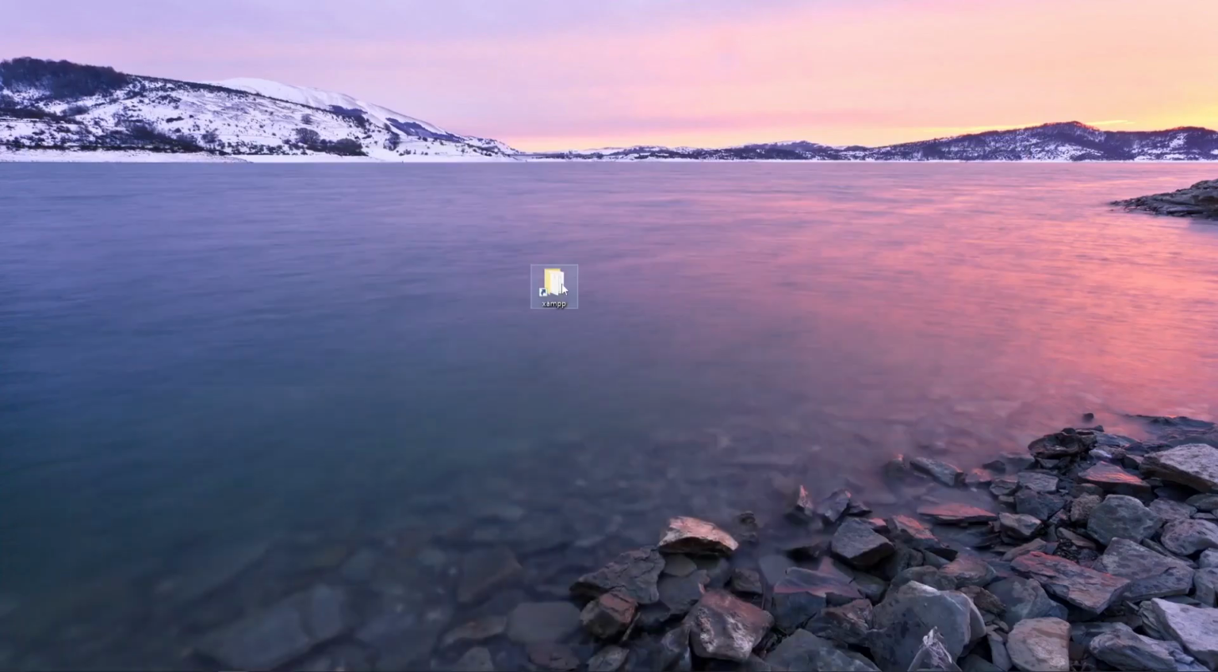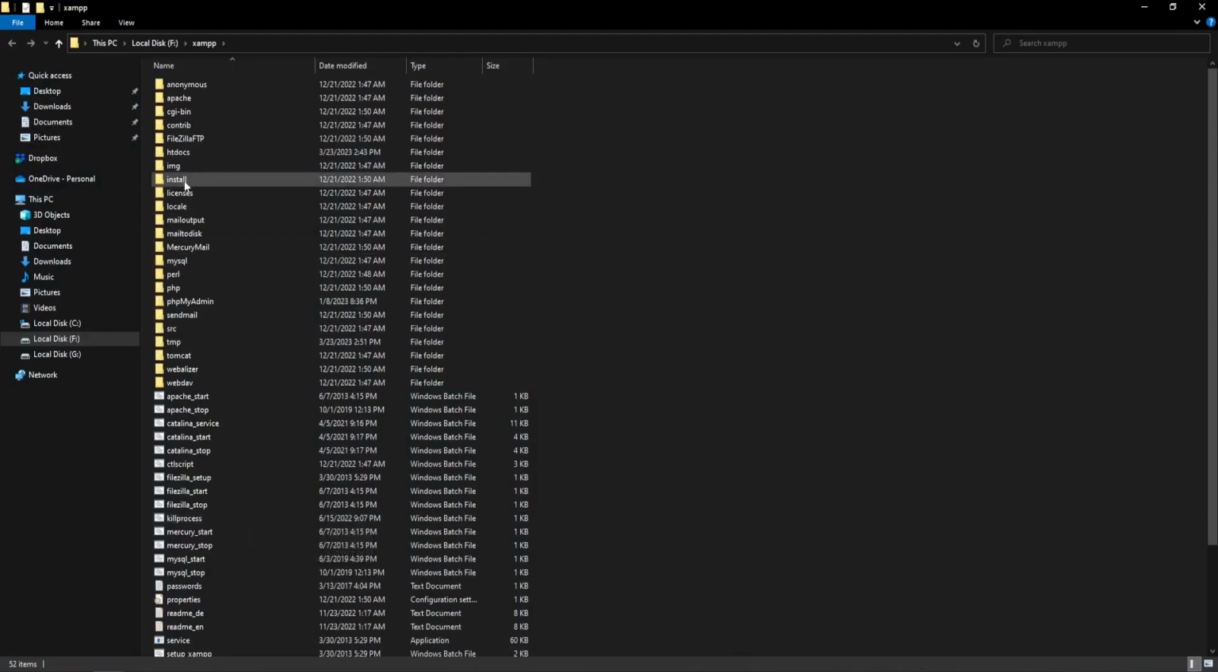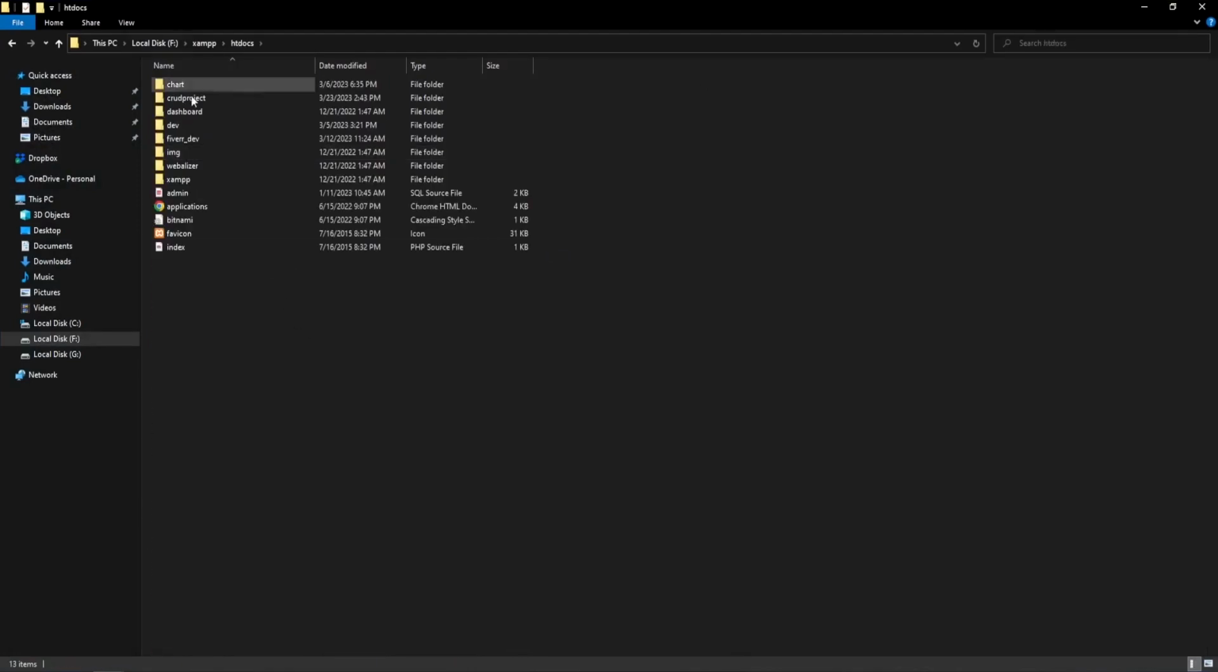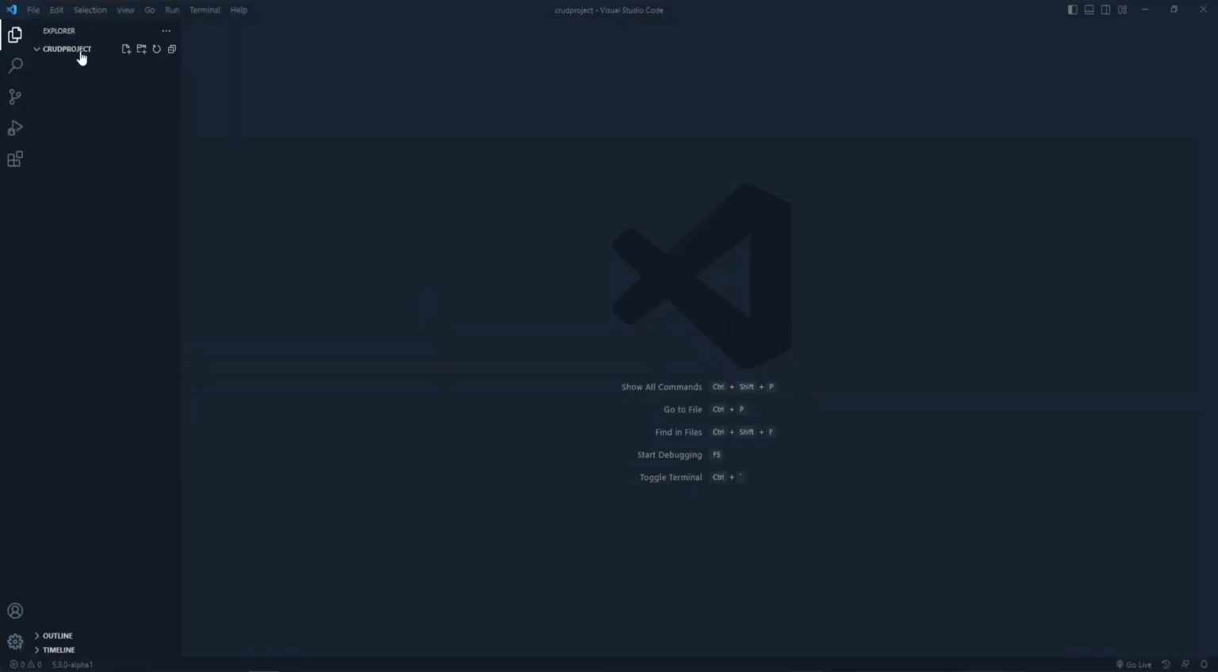Let me close my browser. We have to install the XAMPP server. I have already installed it, so let me open it. And Apache and MySQL are already running. So let's go to htdocs. I have already created a project folder. Let me open it. Now we have to open this in VS Code. You can see we have opened the project in VS Code.